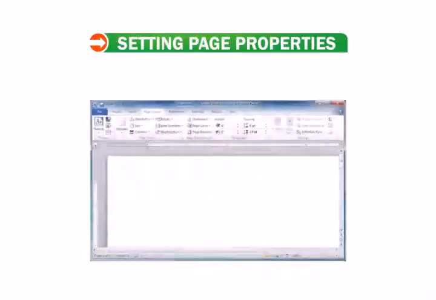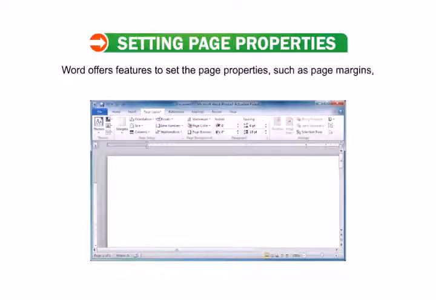Let us now understand how to set page properties. Word offers features to set the page properties such as page margins, page orientation, page size, etc. Students, now let us talk about setting margins.